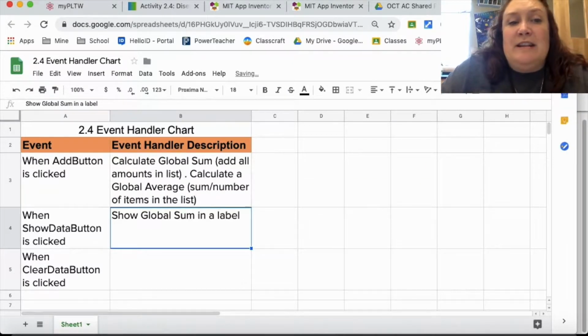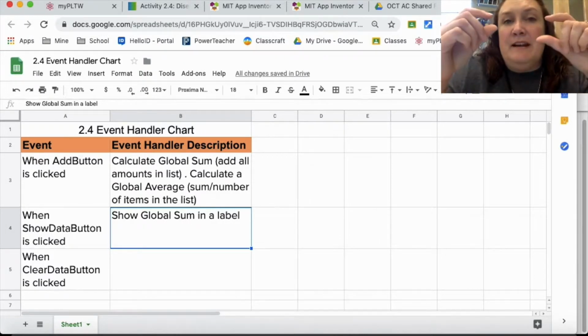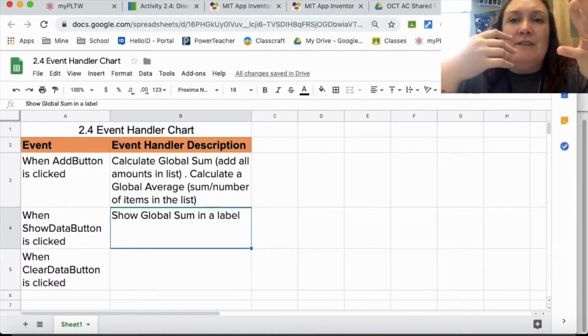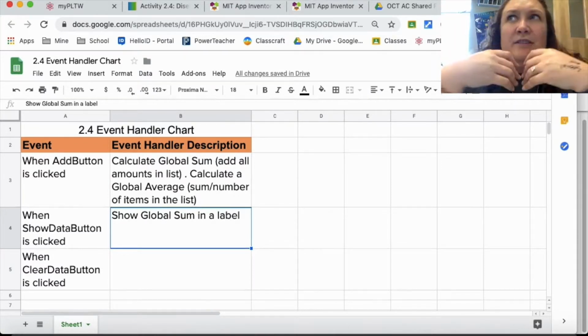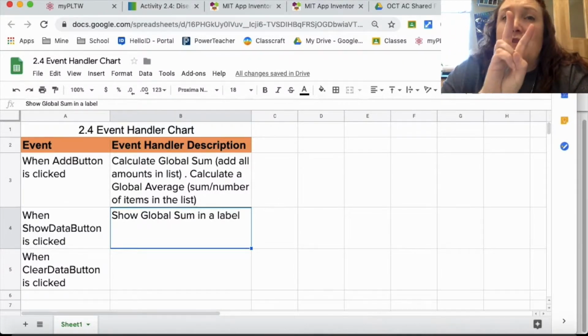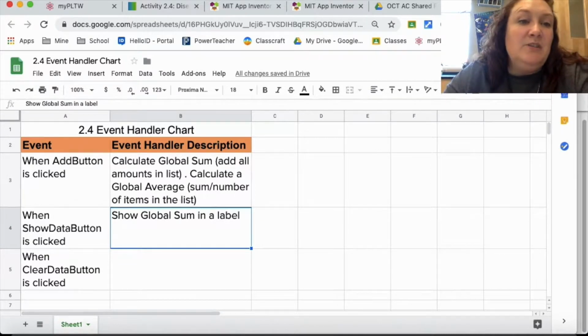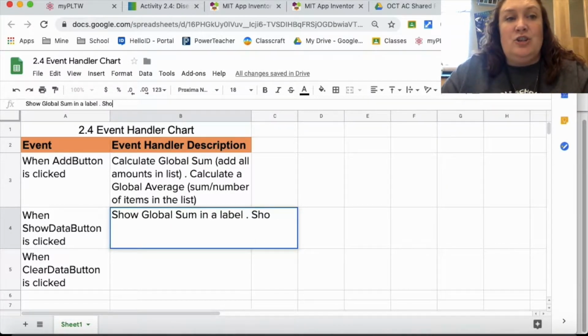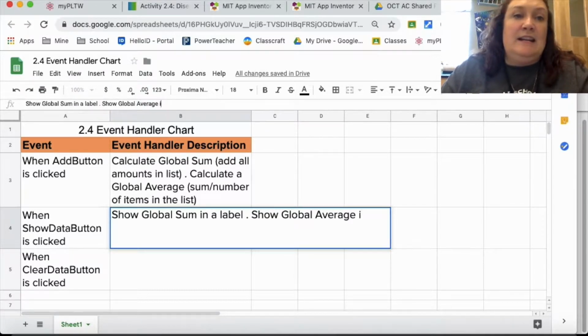And the reason I'm wording it that way is because I need to know how many items are in the list, because if they've only done 2 entries, it doesn't make any sense to divide by 12. I know there's 12 months in a year, but if I divide by 12, then I'm getting an average per month over the whole year, when in reality they only gave me 2 months. So I want the average for those 2 months, right? So show global sum in a label. I also need to show global average in a label.